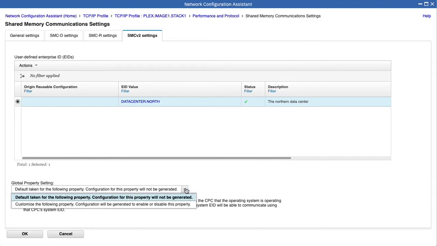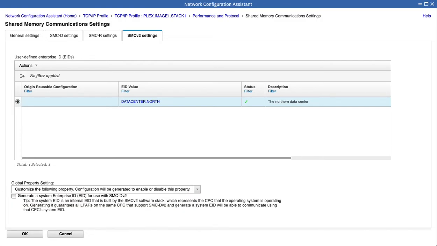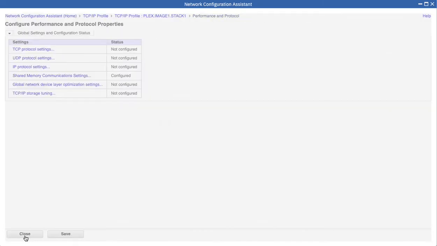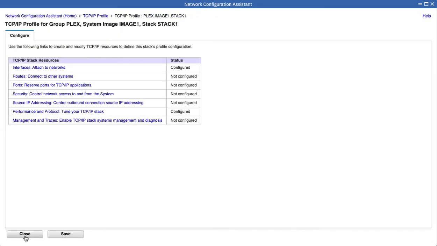And to set the system ID, simply select Customize the property, because once again the default is not to generate one. Click the box, and an enterprise ID will be generated for this system that will allow all of the stacks that also generate an enterprise ID on the same system to communicate using SMCD. The Data Center North enterprise ID that was configured for SMCR v2 is still active. So when I click OK, I've now configured for SMCD.